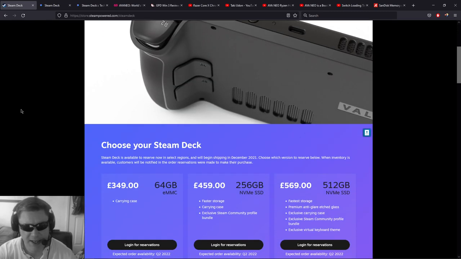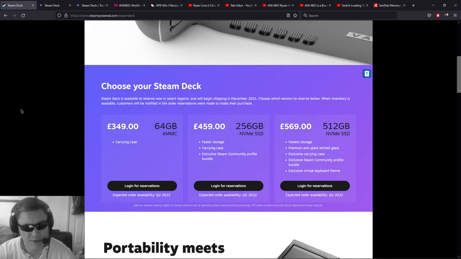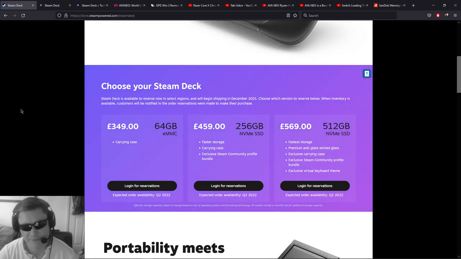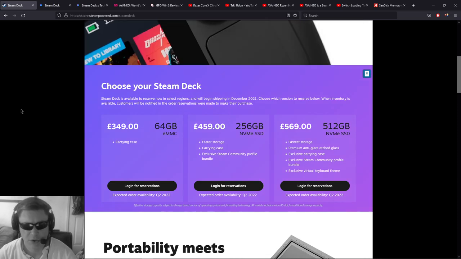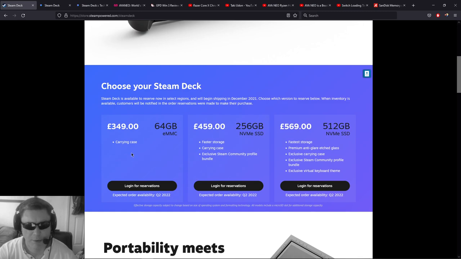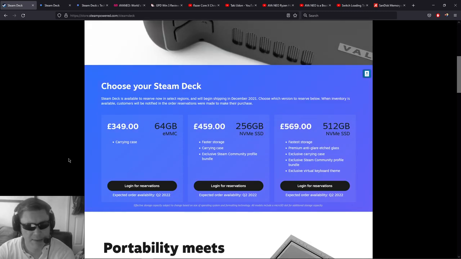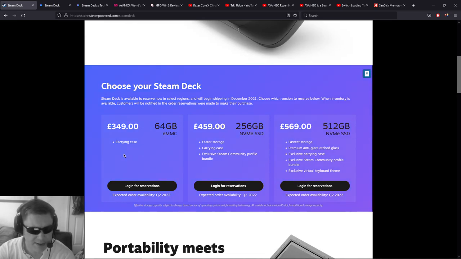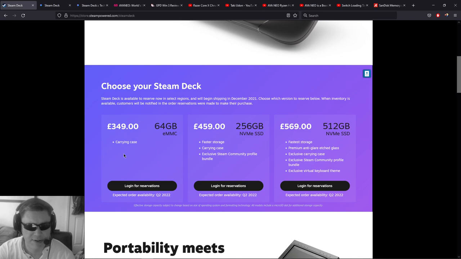I've put my reservation down, made the deposit, which is refundable. If you change your mind within 30 days, it's back in your bank account. After 30 days, they'll credit your Steam account. Whichever one you reserve will be the one that you are buying. You cannot reserve the base model and then, when they email you to say you can buy it, change your mind. You need to understand which one you're going to get and put that reservation in.